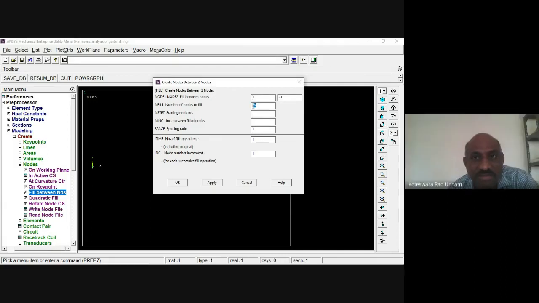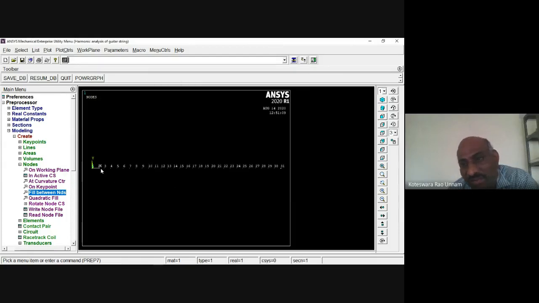29. Out of 31, nodes 1 and 31 are already created, so I want to fill 29 additional ones. Everything else is okay, so we just need to click OK. It will create those 29 nodes between 1 and 31. So that means we have already created the required nodes now.